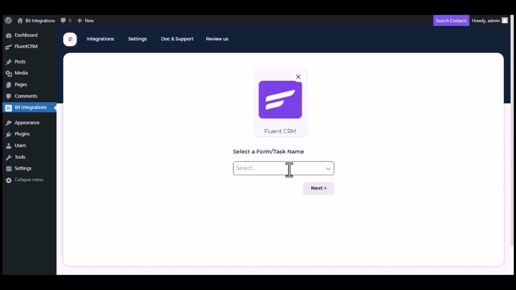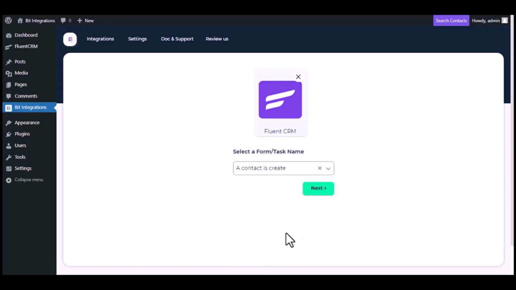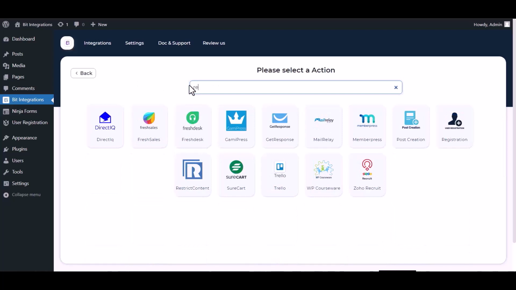Select a form or task name from the drop-down. I am selecting a contact is create. You can choose as you want. Click Next. Search and select an action. Registration.